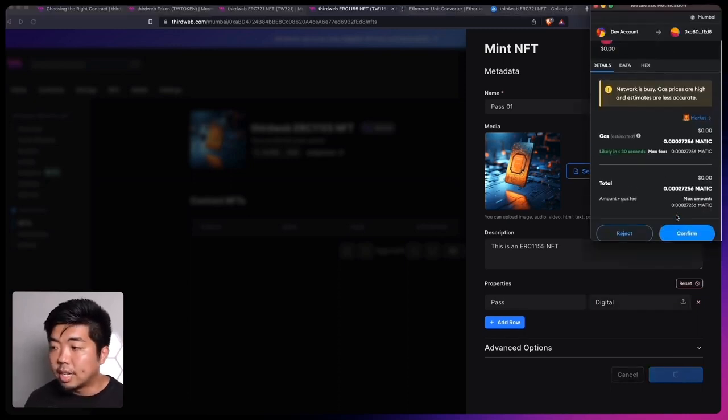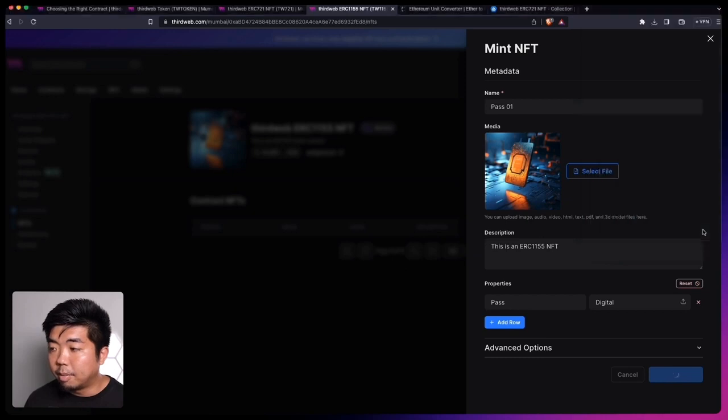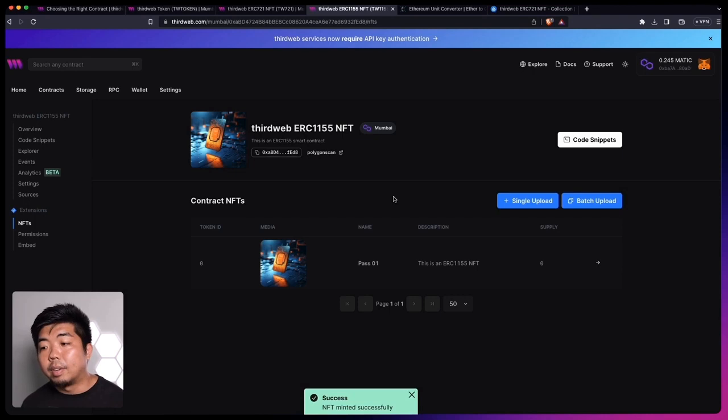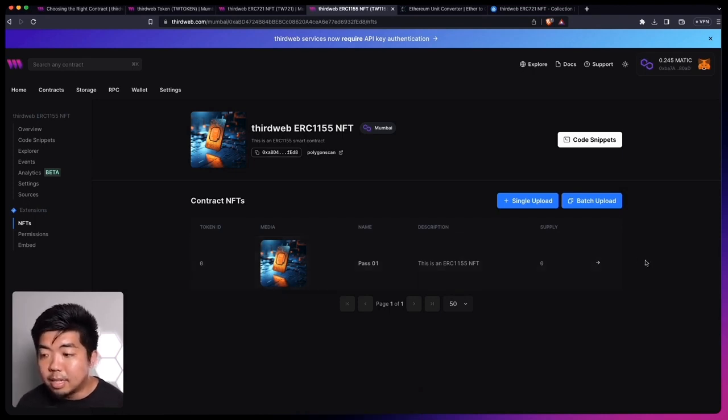So again, our transaction will appear. We're going to confirm that. And again, we're lazy minting this to our smart contract. Then this is the ERC1155 NFT. And once it gets lazy minted, we're going to have to set up our claim conditions. But it's going to be a little bit different than how we set up claim conditions for our ERC721. So right over here, we have our pass that was just lazy minted.